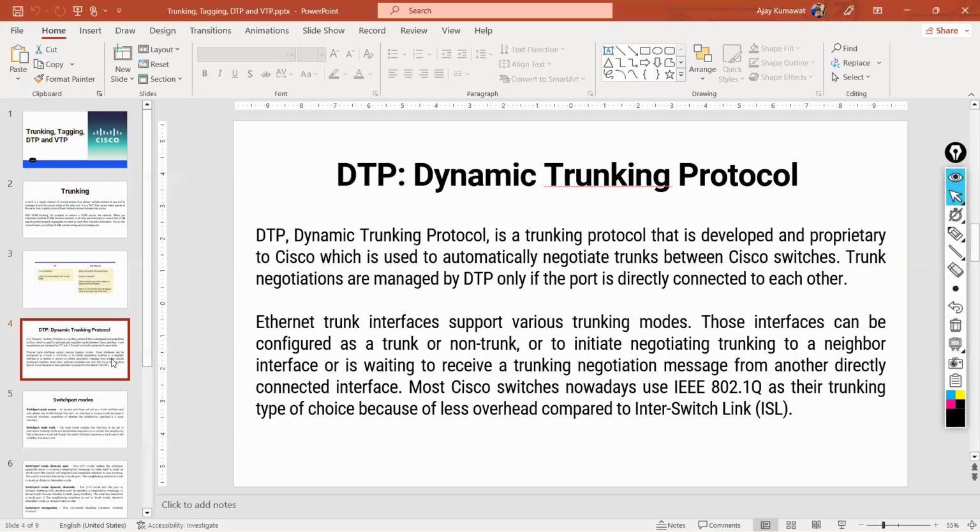Now the next protocol is DTP, Dynamic Trunking Protocol. This is one protocol which is not in the syllabus, and it is not used in the organization. Still, we will study it. DTP is a trunking protocol proprietary to Cisco, available only in Cisco switches, used to automatically negotiate trunks between Cisco switches.